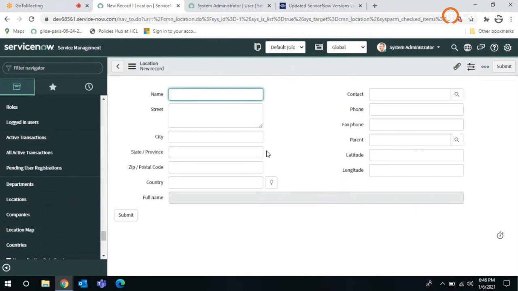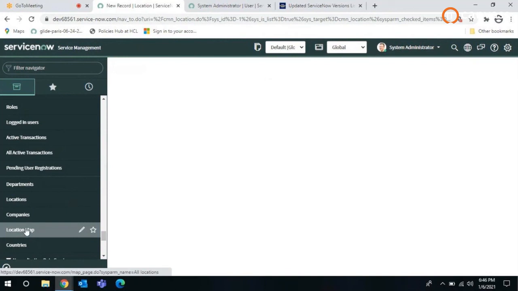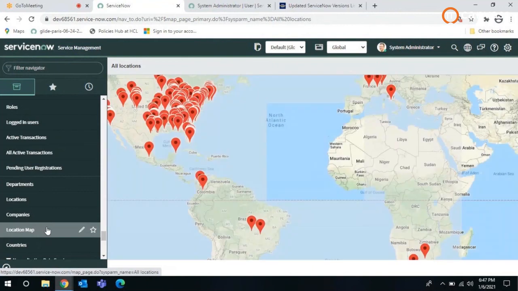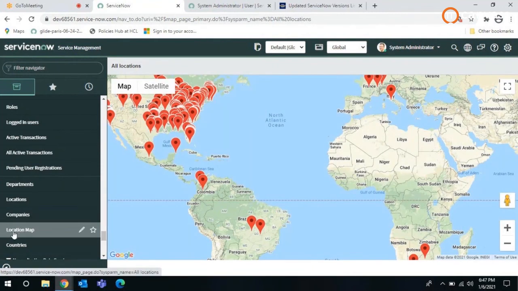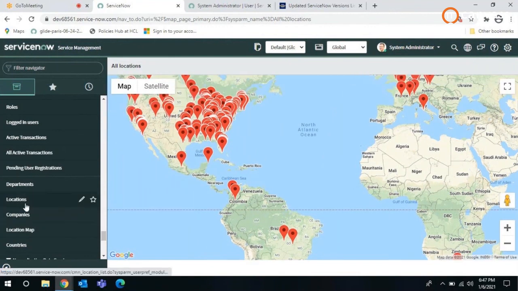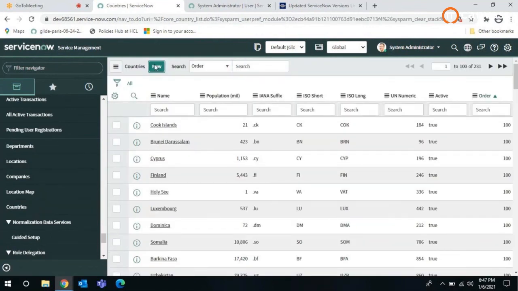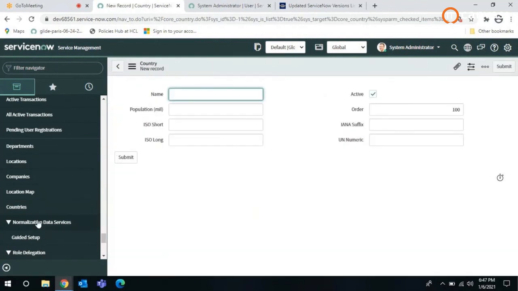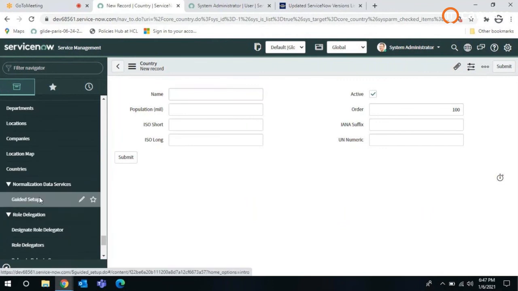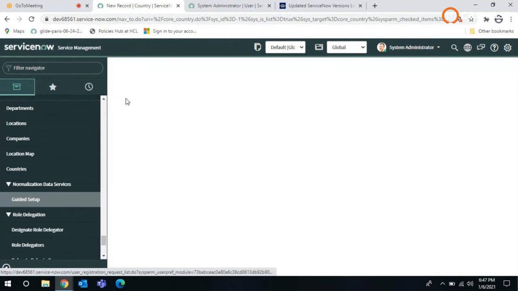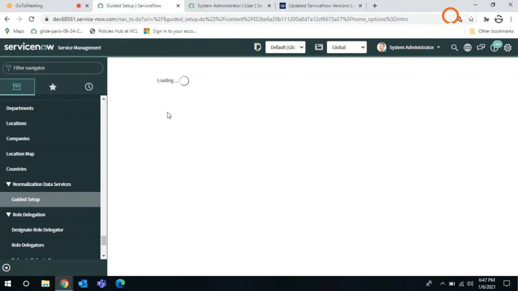That's not a problem. And location map, as I already told you, every module is not a table. Because here, I just clicked on this, this is a UI page, a separate page, and the locations whatever you have added here, these are the pinpoints. Okay. And countries is a table, you can add your own countries. And normalized, this is a guided setup on how to access all this. ServiceNow provided just a setup. You can see from here as well the importance of everything.